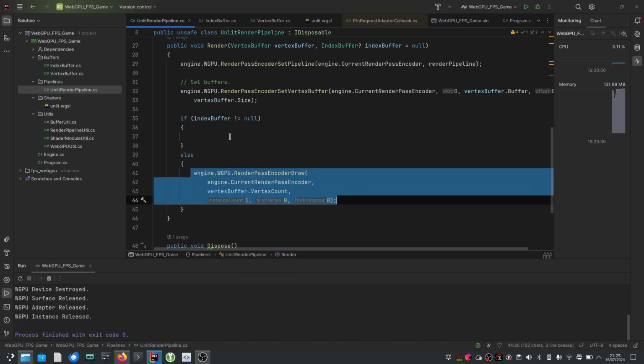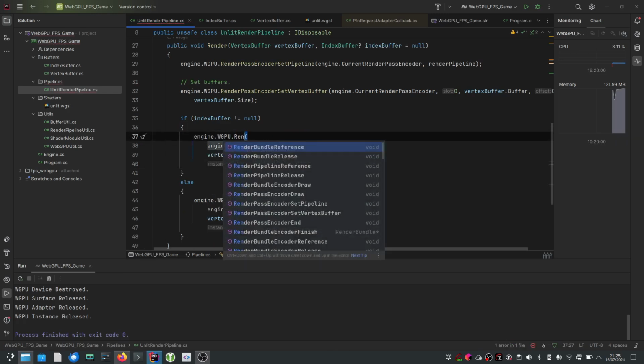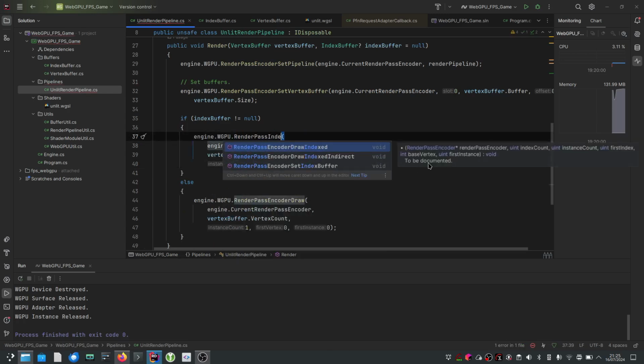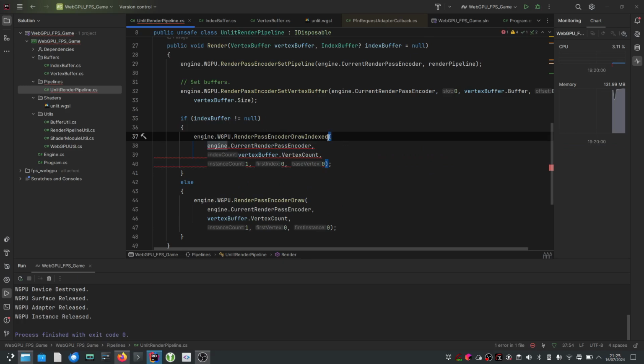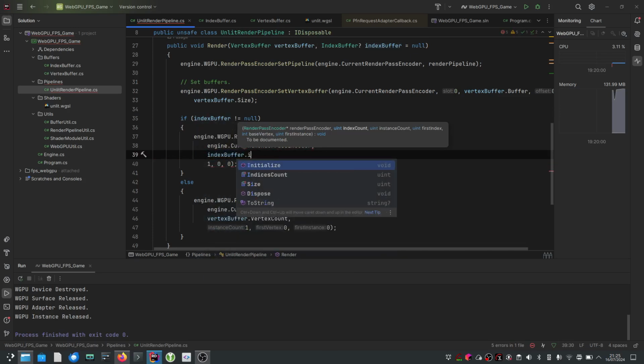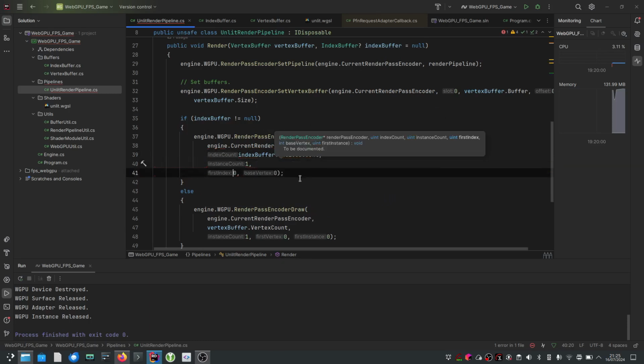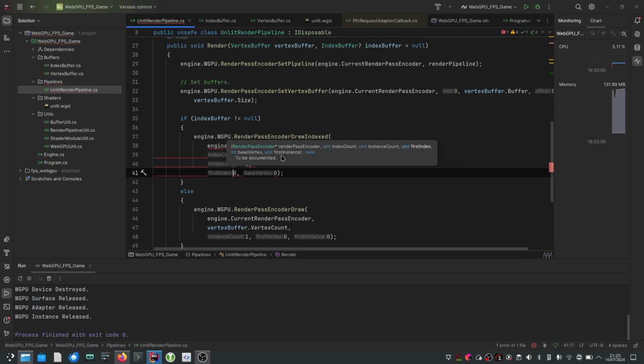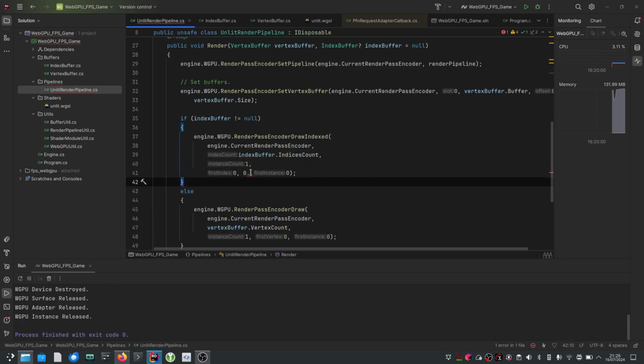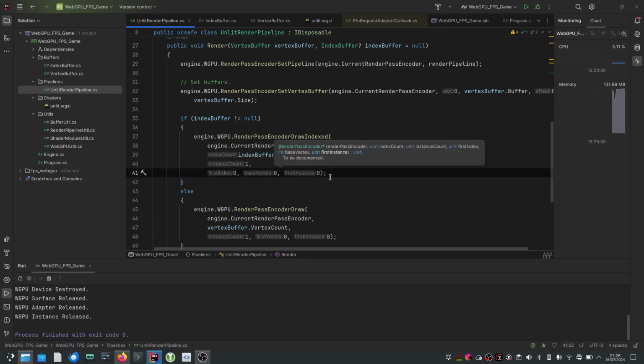So there is a very similar method, which is called render pass draw indexed. So that's for index buffer. Here we're just going to say index buffer dot indices count, and it has a bit more parameters. So instance count is 1, and then it has parameters base vertex, first instance, first index. So these last 3 are just basically offsets: the offset into the index array, the offset into the vertex array, and then the first instance.